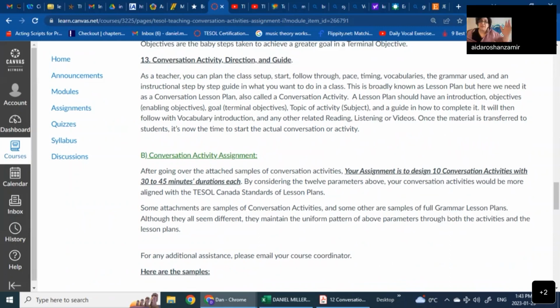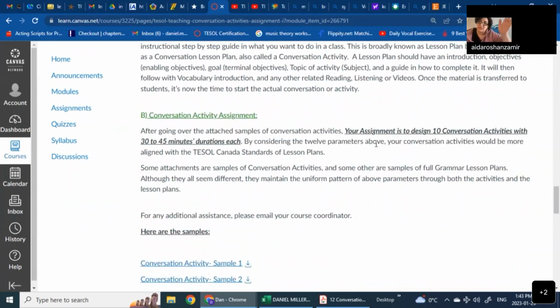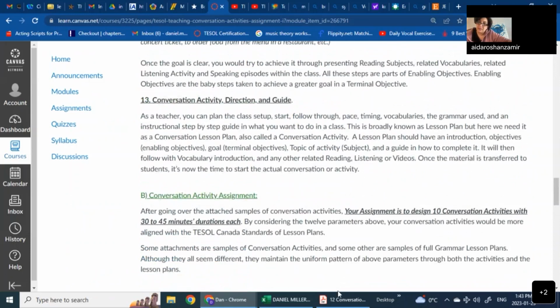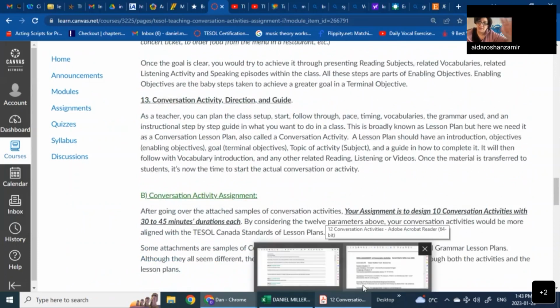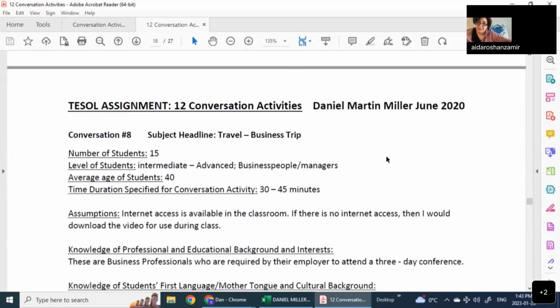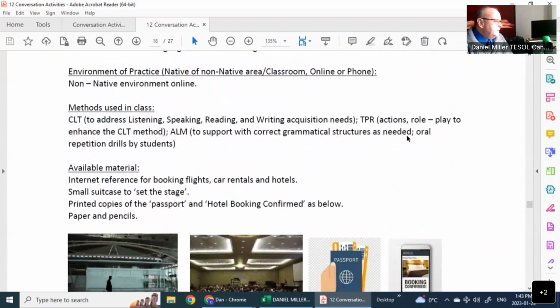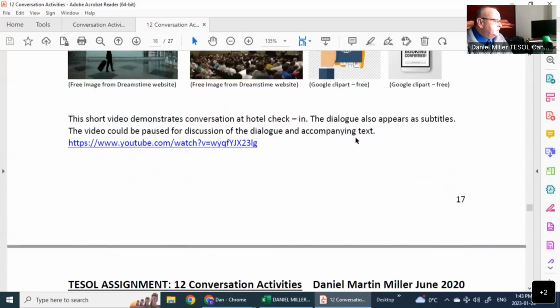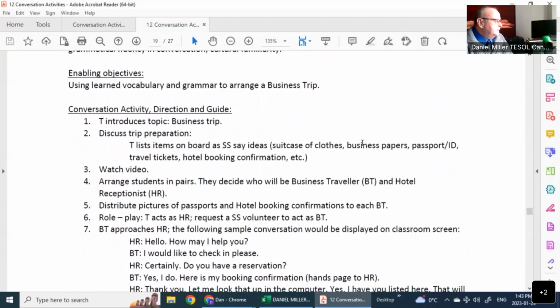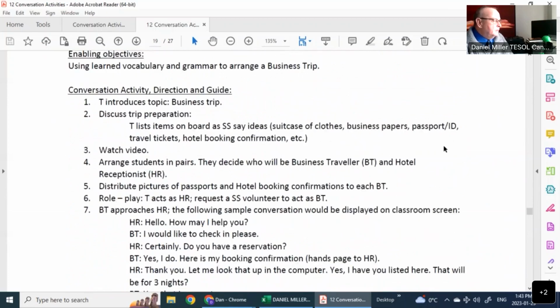Okay? And we have to design them and write them and all of them together on a PDF file. We have to email it to TESOL Canada. Correct. Not one by one, all together. Okay, this is all one document. Mine is, so these are all 12 of mine. It's 27 pages long, but it's all of my conversation activities in one document. Okay, so I got it. It all goes in together at one time. Otherwise, they wouldn't be able to keep track of them.